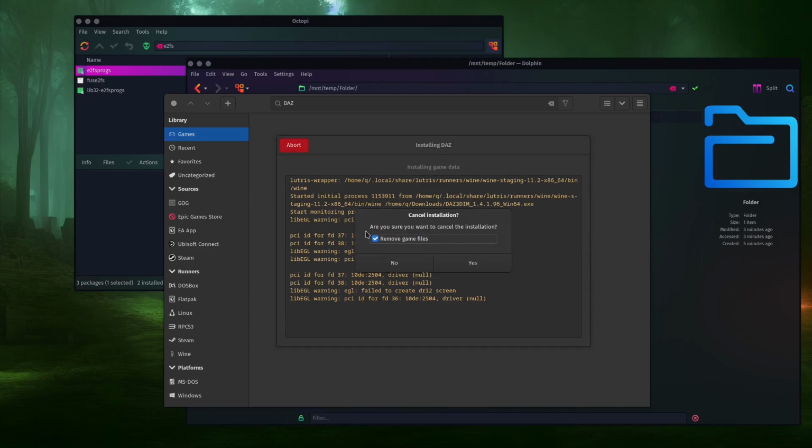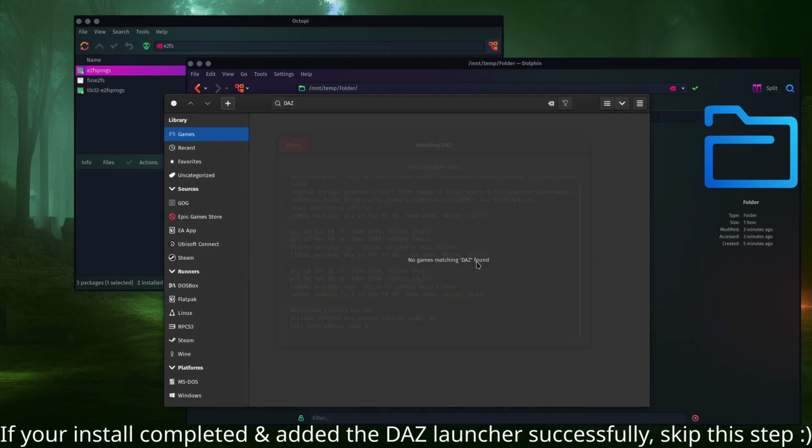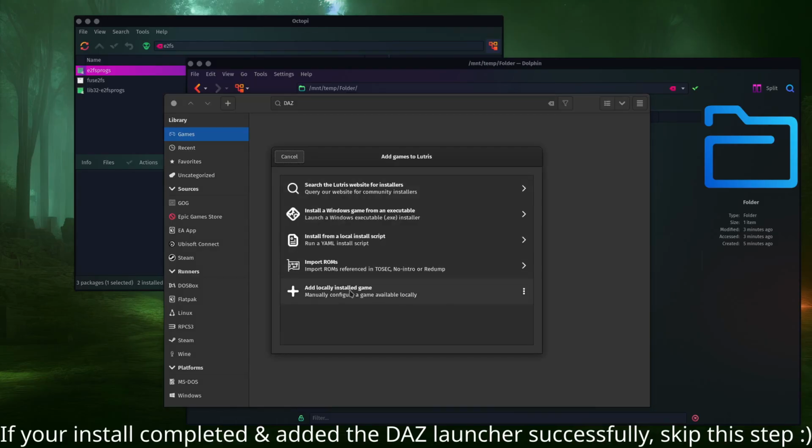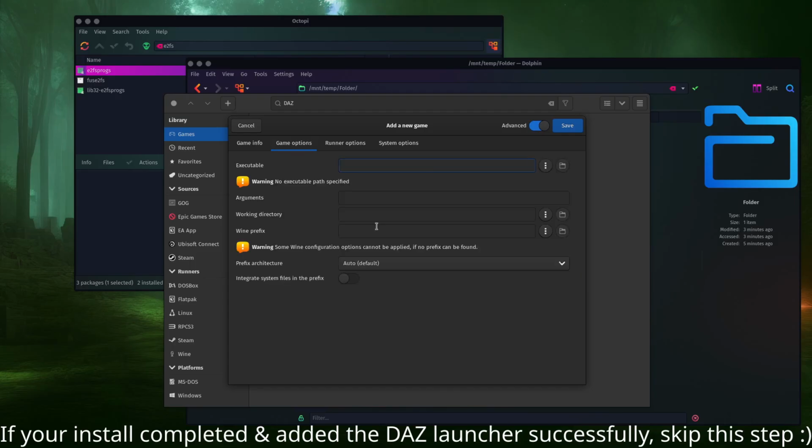So here I'm just going to abort this and I'm not going to remove them because I know it finished, and I'm just going to add it manually. This is a good way to show how to do that. So what we're going to do now is add a locally installed game because we just installed it. Call it the same thing, and we're going to select wine as the runner. The wine prefix is going to be that same folder, and then we just need to pick the executable.